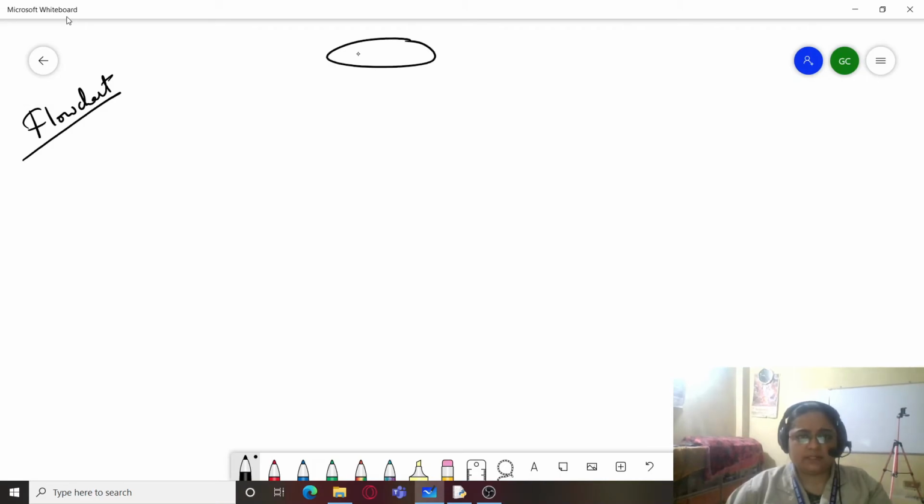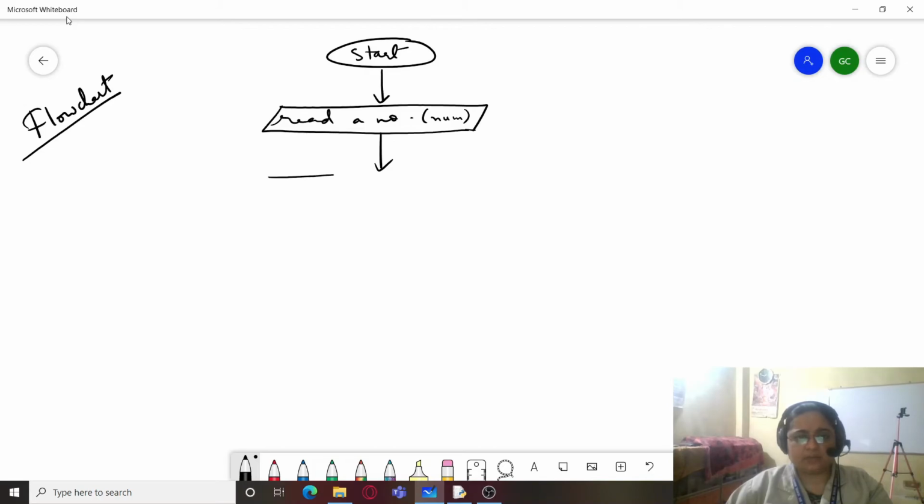So we start with the start box. We have to read a number from the user. So we will write here read a number, and that is num. Next is we have to set some values. So I'm going to write here I equals 1 and S equals 0. So I have used the process box for doing that.